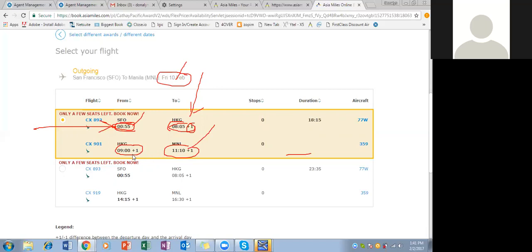So the +1 means the next day, and this +1 is not another day, it's just the same next day. If this is +1, that's the 11th, this is still the 11th, this is still the 11th, okay? So you don't keep adding a day, it's just +1 from the 10th when the trip started. If it was another day, it would say +2 on this one down here, but it doesn't. So this is Hong Kong, leaves 9 in the morning, and it arrives in Manila the next day at 11 in the morning.